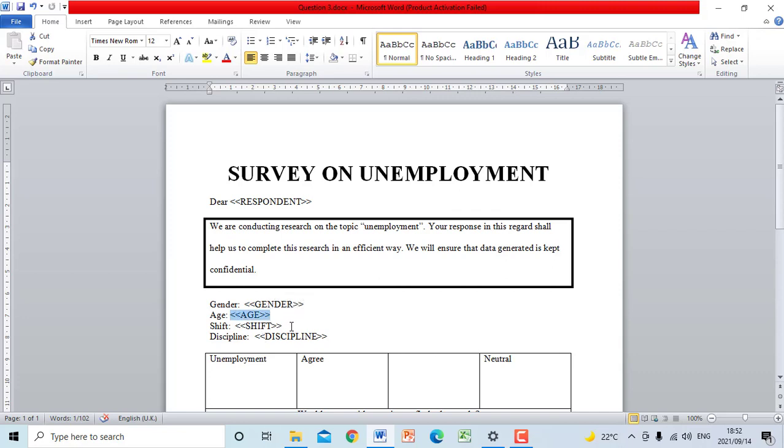So this is how I'm going to do it. I'm going to start by linking this document with the data source, so that the names of those people will appear automatically here, where I have the match fields in brackets. It must show me the real names, the real gender, the real age. They must just appear automatically. So what you do first, you go to Mailings.